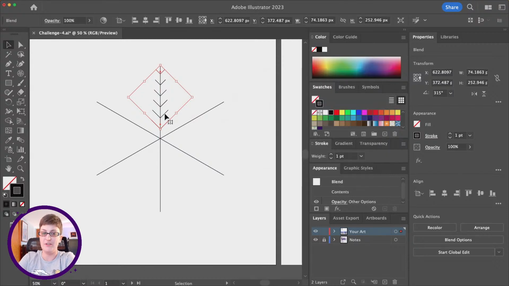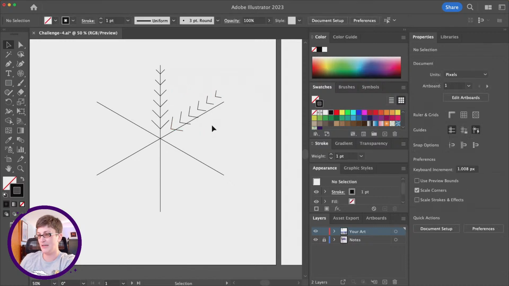Alright, so now we've got our branches going off of the main line, but we need to have them cover all of our shapes, right? And we can't use the polar grid tool this time, it's not going to help us. We could do Command C and Command V to copy and paste, and go through the process of rotating them around and getting them into position, but that's going to be really annoying.